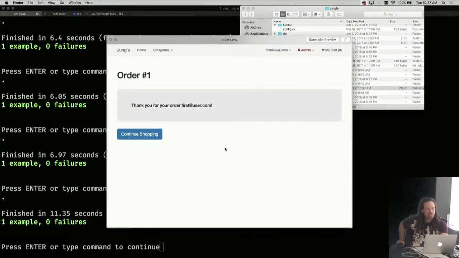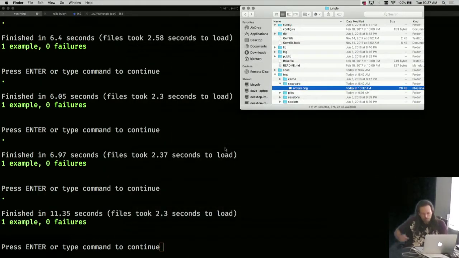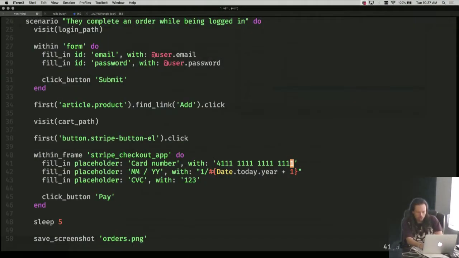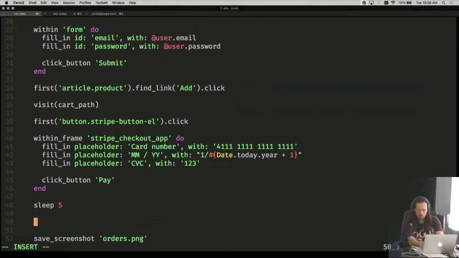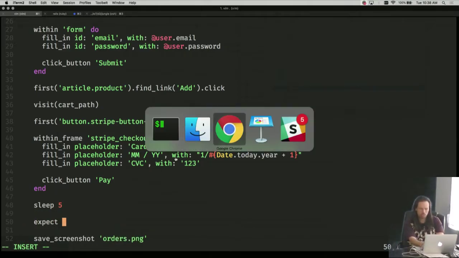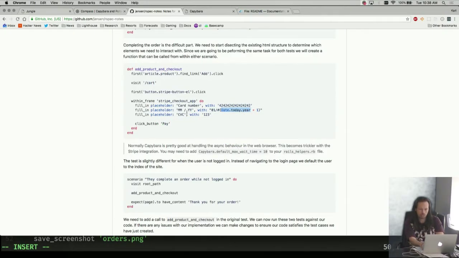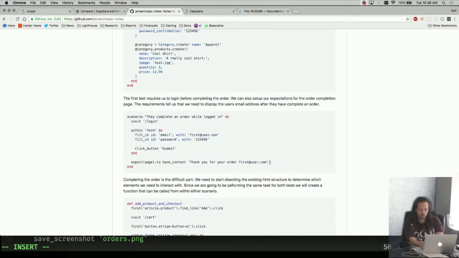Okay, so I waited 5 seconds and now it's at this page. So that click button works well. But, I guess if that takes more than 2 seconds, which is my timeout for finding things on the page, then when it comes to expect, and I think it's just expect page to have content, yeah, thank you for your order, look like this.